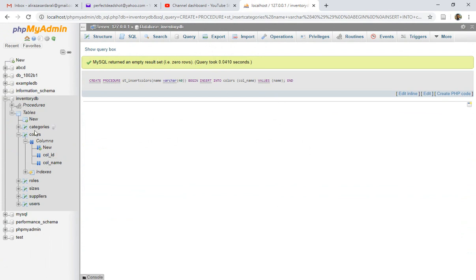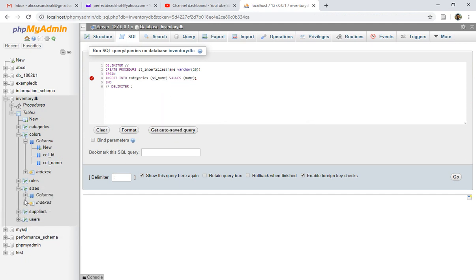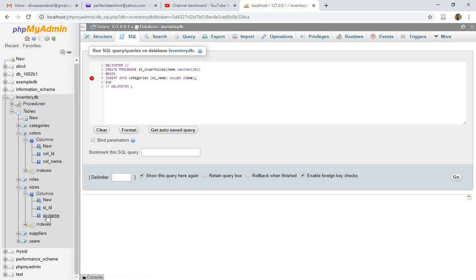Now we have to insert in the sizes. So let's go back to SQL and paste, and here what we have to write, insert sizes, and the size should also have the name but with the 20 length, and si_name. Let me open this sizes table. You see si_name, and the name is passed here.